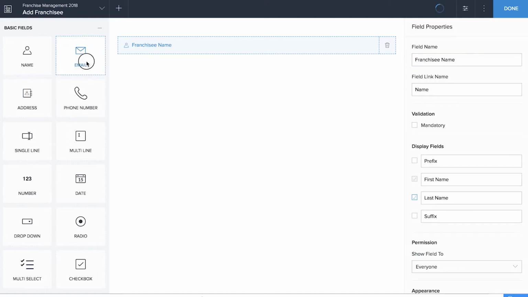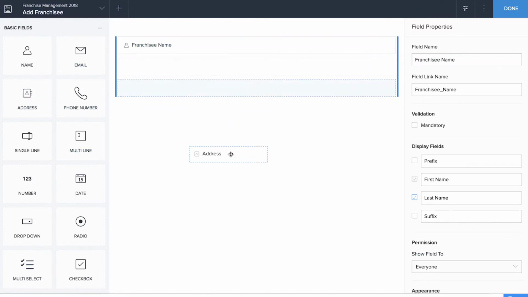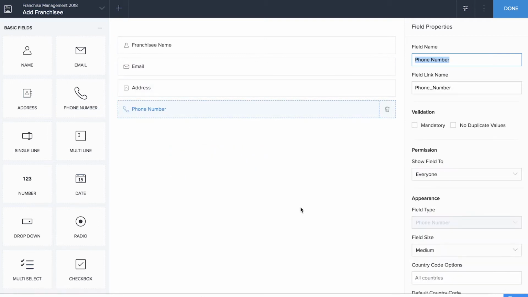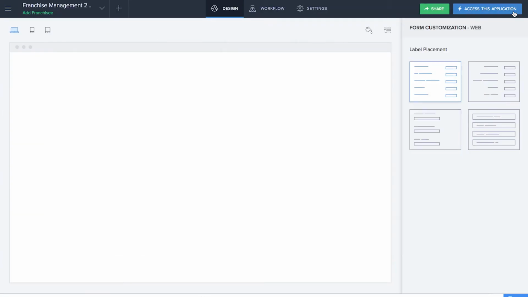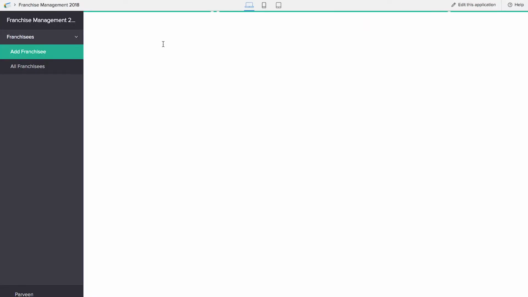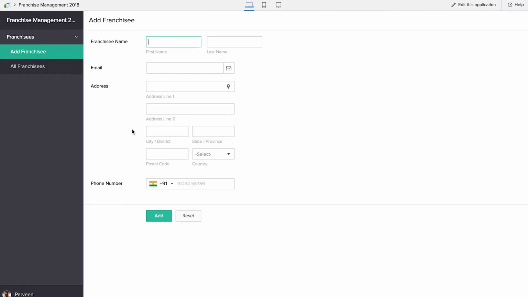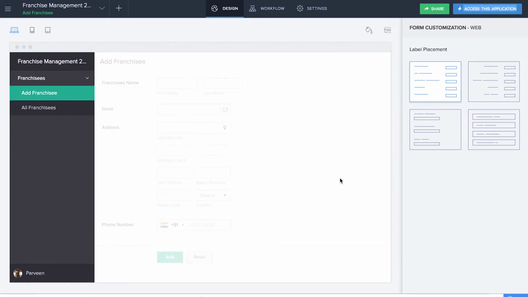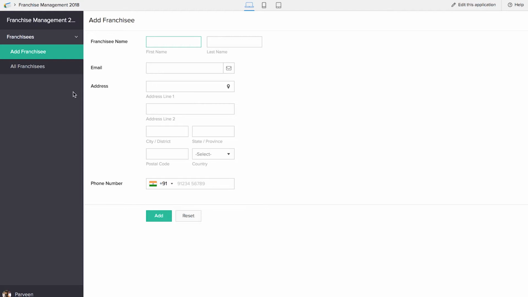Next, I want to know the email, their address, and the phone number. So my franchisee form is done. And now I can go to the access mode where I'll see my app running. So this is our live mode of the app, whereas this is the edit mode where we built the app. In the live mode, you can see the franchisee form.